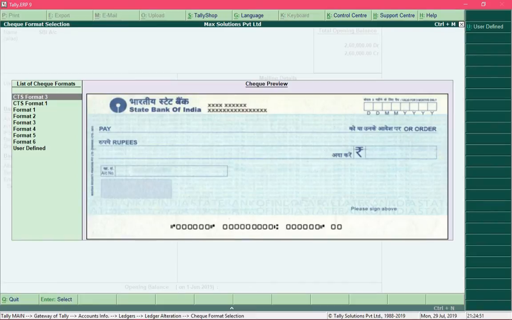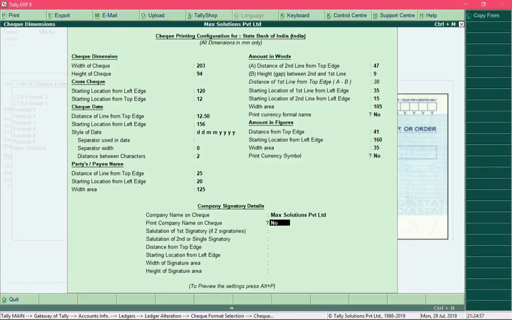So once I select the format, let me select the format as CTS format 3. I would be provided with the screen which is referred to as the check dimensions screen. Over here, depending upon the format that you select, the measurement information about the check would be presented. You can see here there are various measurement parameters related to this check. You can see here the width of this check is 203 millimeters. All this measurement is in millimeters only, and most of the time this information is accurate.